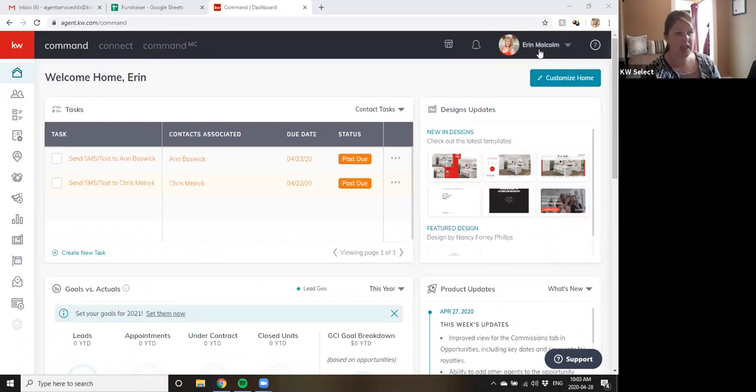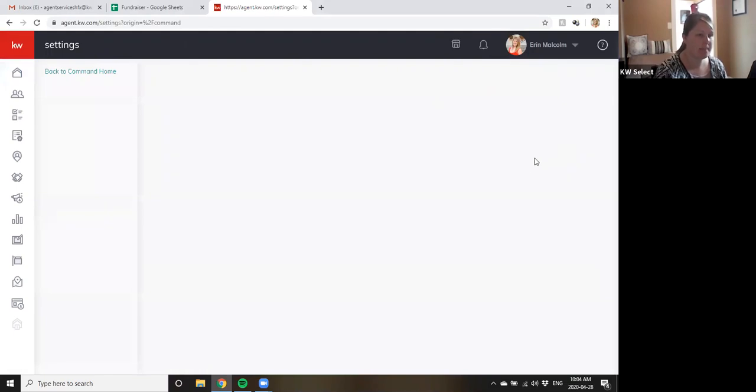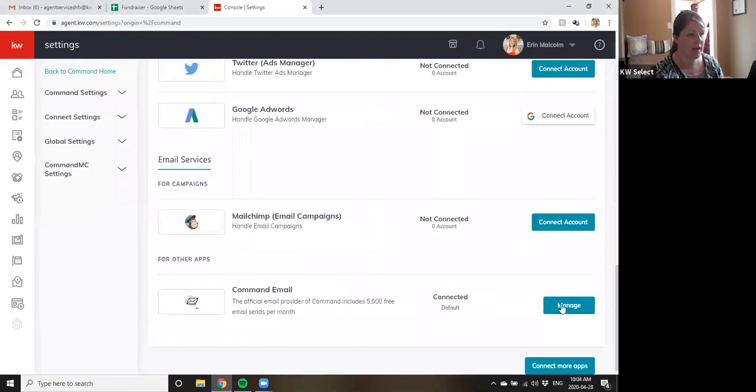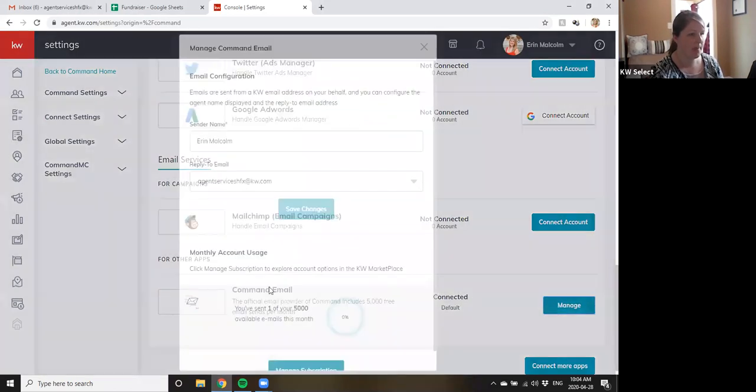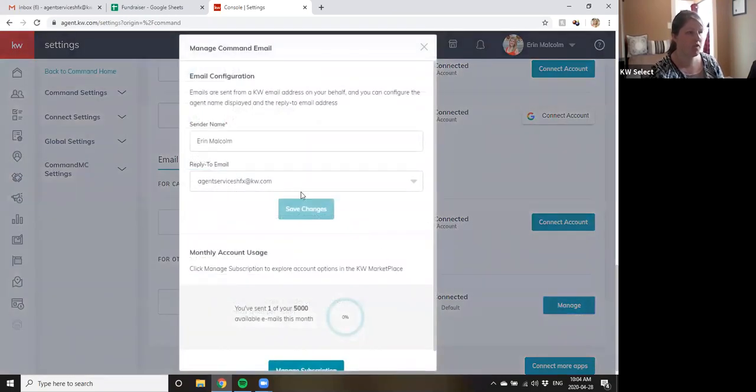So the first thing to do, if you want to use emails in these smart plans, so automated emails that go out to people, you need to come into your settings and make sure that your email address at the bottom is correct, because if they reply to those automated emails, this is the email that they're going to come to. So the bottom one, it's called command email. If you click manage, make sure this is right.